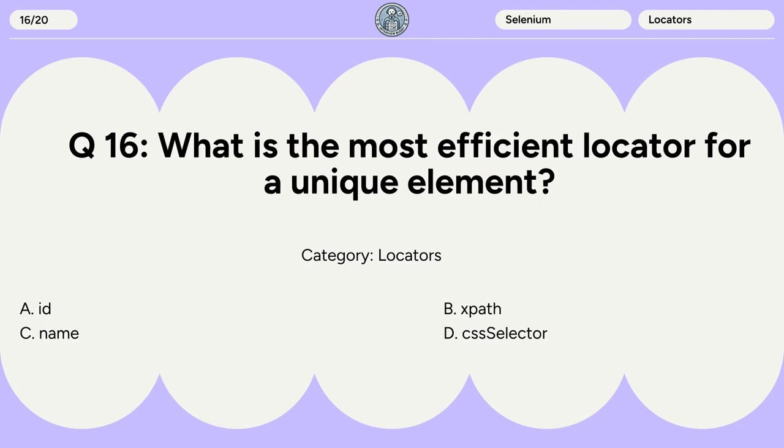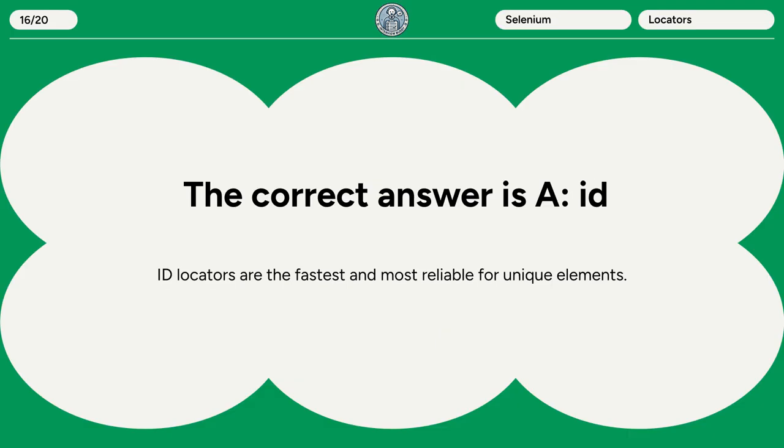Question 16. What is the most efficient locator for a unique element? A. ID. B. XPath. C. Name. D. cssSelector. The correct answer is A. ID. ID locators are the fastest and most reliable for unique elements.